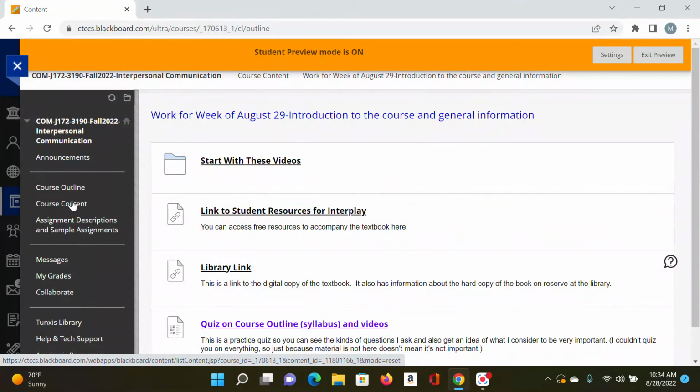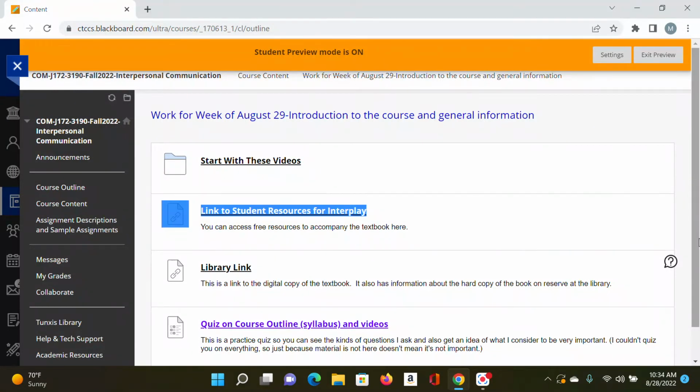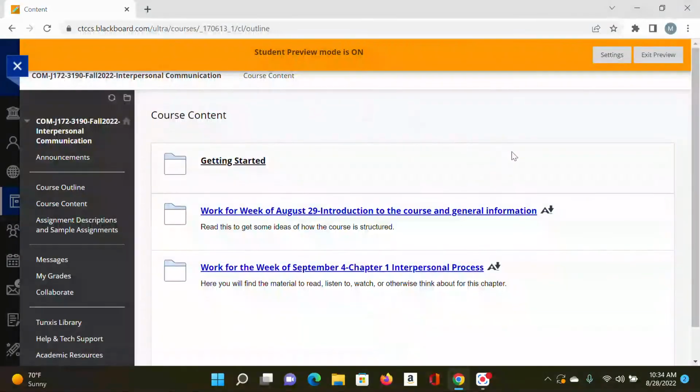So basically that is the work that you are going to have due at the end of this first week in class: to take a quiz on the course outline. As I say, I'm not going to count that grade. I just want you to do it so you have an idea of the kinds of questions I might ask.